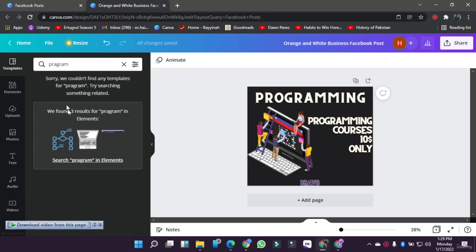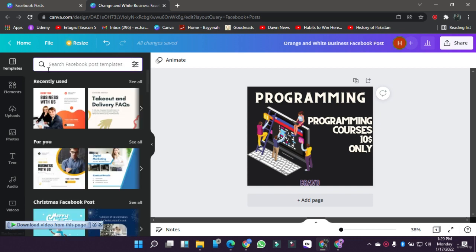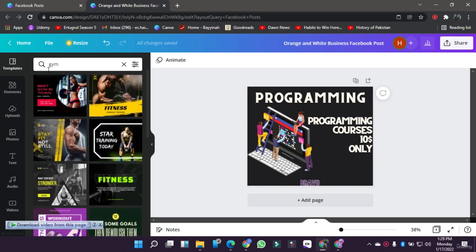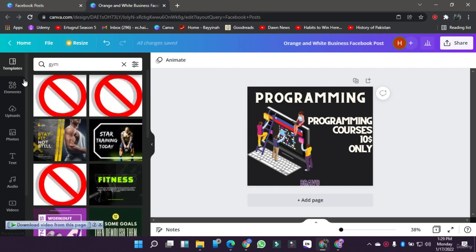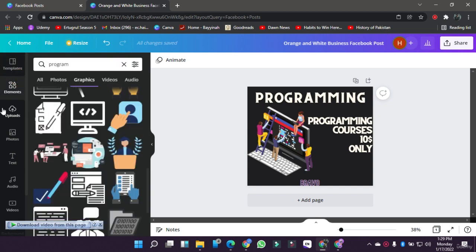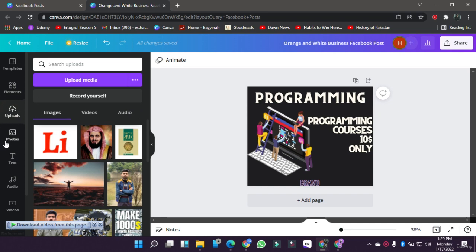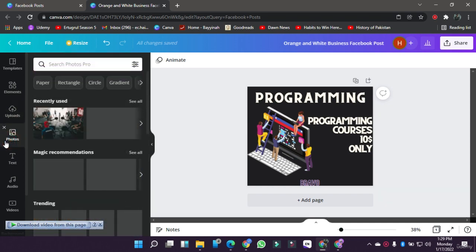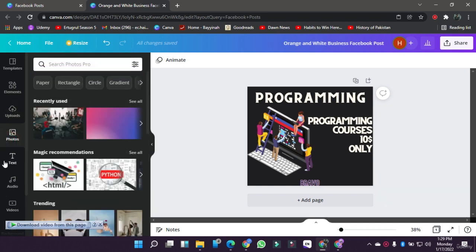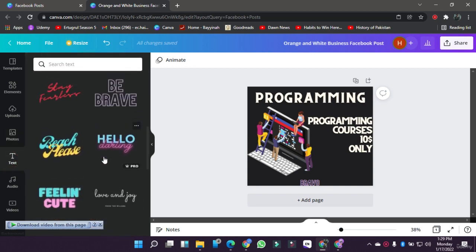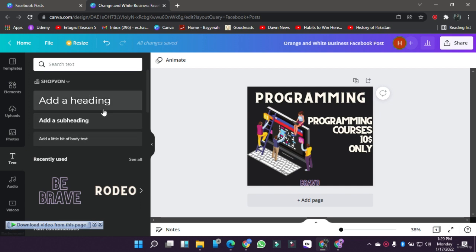Okay, so we have discovered the templates tab, where if I want to create something related to programming, I can search. So there's no template related to programming. We searched before for gym, so we have templates like these. So we have discovered the elements page, the uploads page, and the photos page where you can search different kinds of photos. We have discovered the text page where you can add different kinds of text like these, or you can add text from here like heading, subheading, etc.